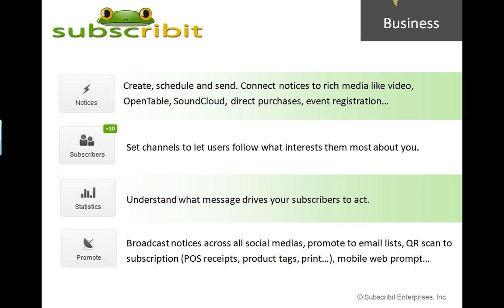And within the solution, there'll be the ability to link in your social media. So, for instance, when you send a push notification, that message can be connected into your Twitter and your Facebook and LinkedIn feeds as well. You're also able to import your current email marketing list, and that'll send an invite out to all your list members into the Subscribit app and to connect into your subscription channel.